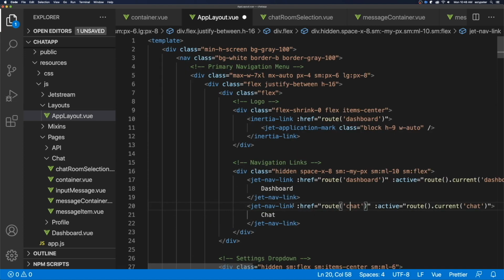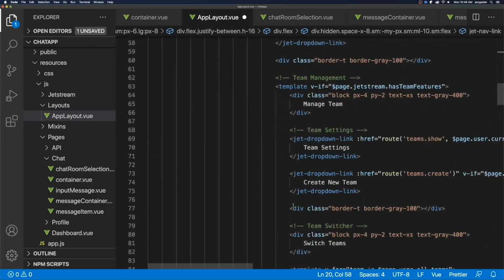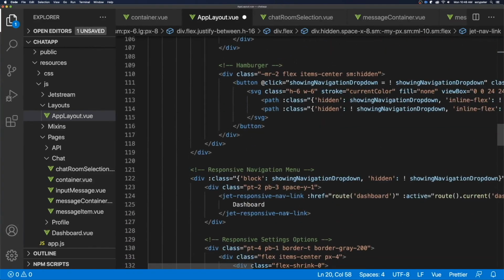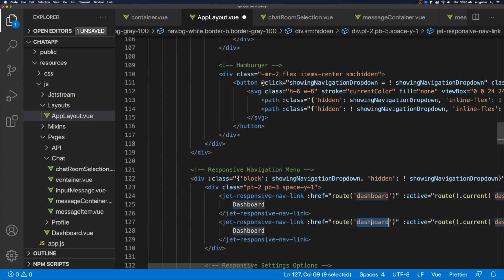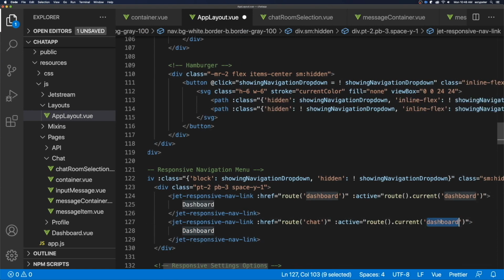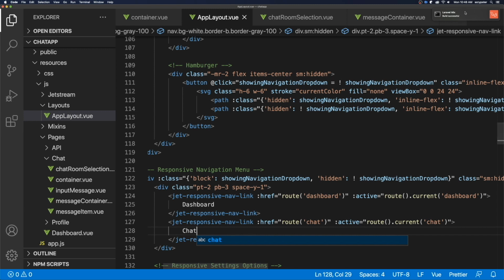Now there's one other place in this code that contains a link. If we scroll down to the bottom, we should see right here, and this is our responsive navigation menu. We want this to also contain the link to our chat. So we'll duplicate that. We're going to do the same thing as above. We'll change the route to chat. We'll change current to chat, and we're going to change this right here to chat. Command S to save. And if you see right here, my Laravel mix build was successful.